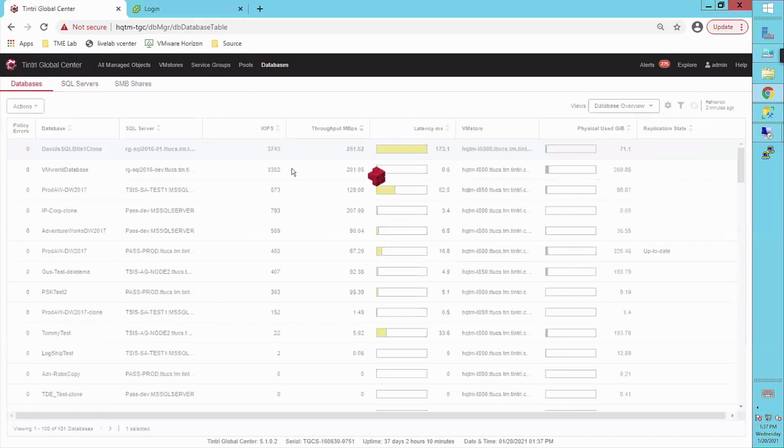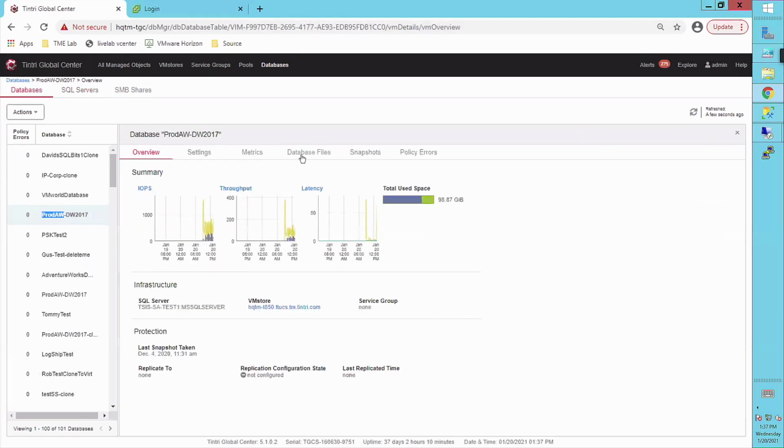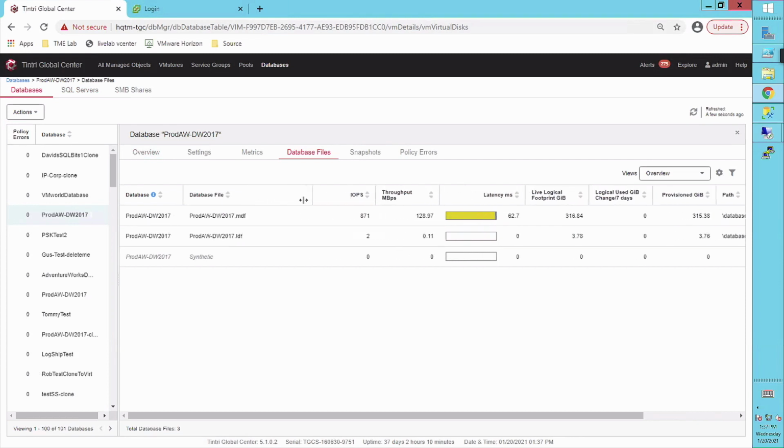Let's go back into here. The thing I talk about too is that I can go in and look at the per file database stuff. I can actually see my data file, my log files, and look at latency problems with this.